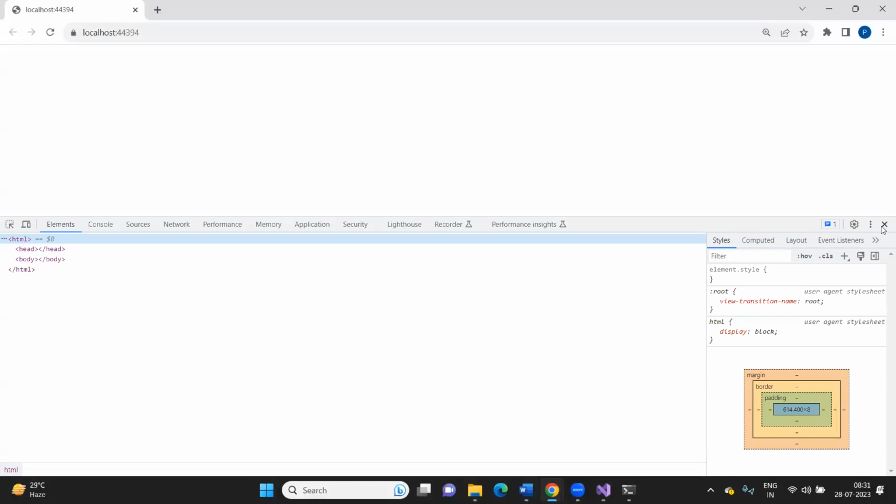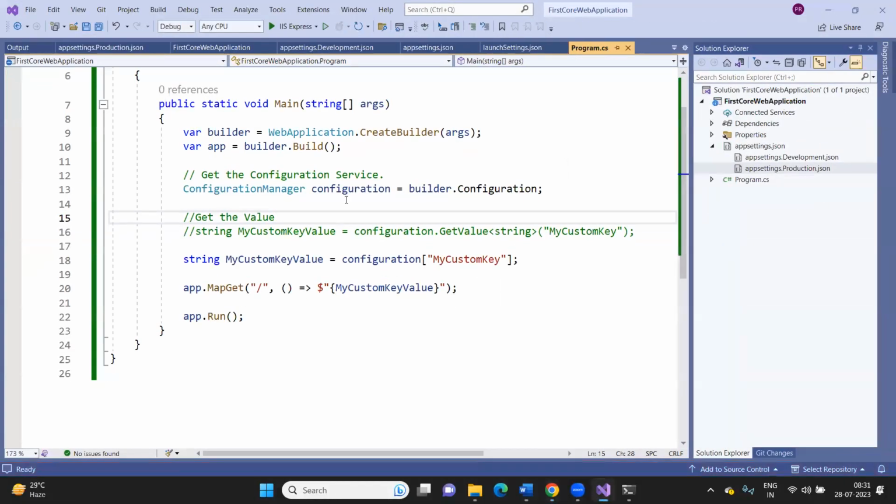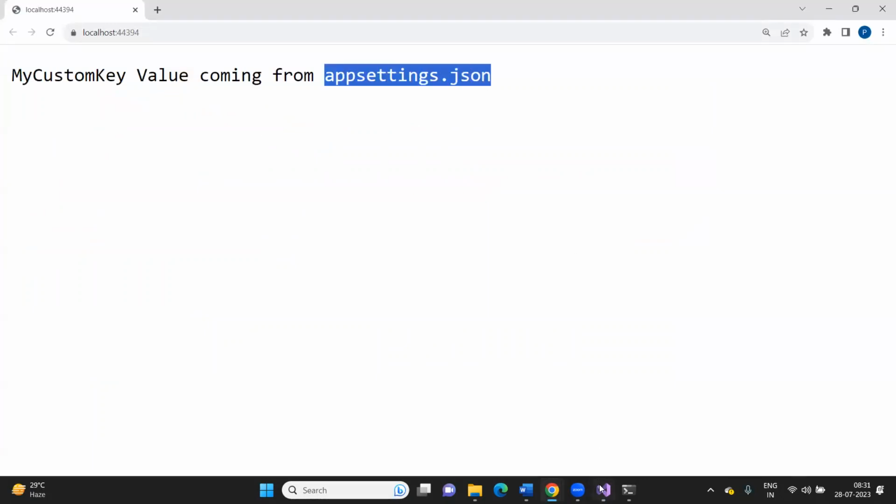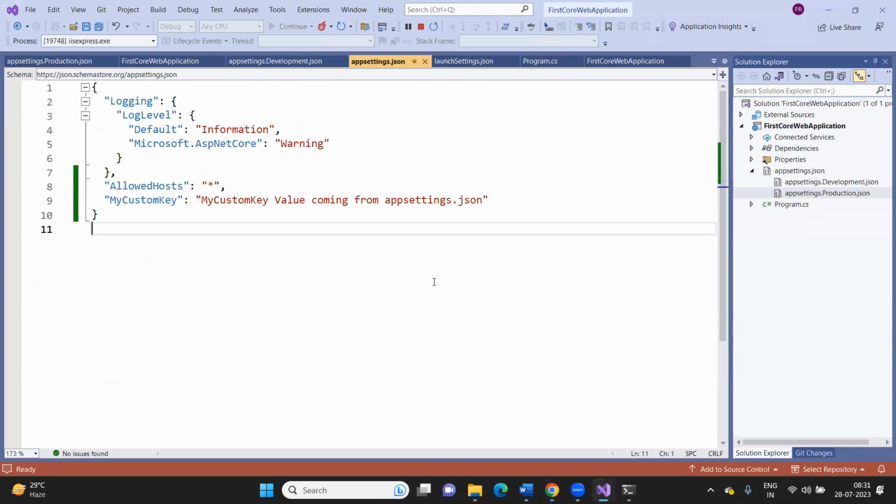The key name is different. Yes, sir. Oh, so sorry, I have put this wrong. So now if you run the application, then definitely it is going to take the data from the appsettings.json file. Clear?